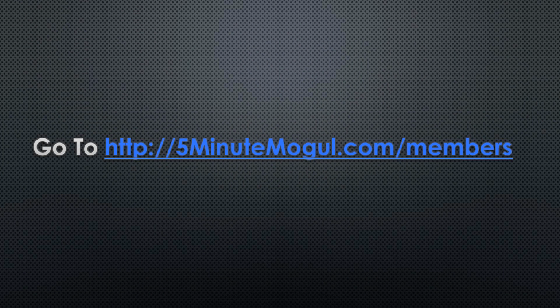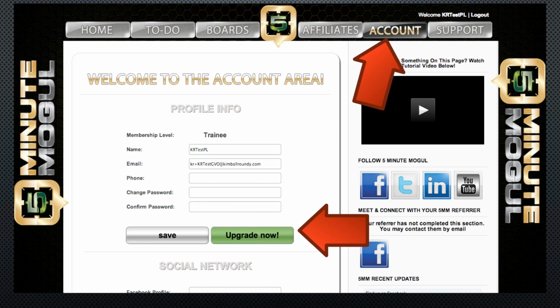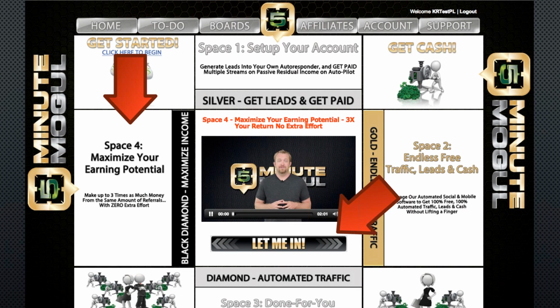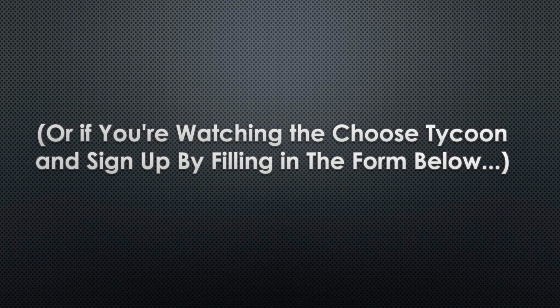But if you're already a member, you can go back to the members area, and then you can click on the account tab at the top and click on the big green upgrade now button in the middle of the page. That will take you to where you can become a tycoon partner, or you can pick whatever membership level you want. That's where you get to upgrade. You can also do it as you're coming into the system. If you haven't gotten to the dashboard yet and you're still going through the trainee game board, you can do it on space number 4. Click on space number 4 and click on Let Me In, and it will show you all of the options that you can get in and upgrade in the system.